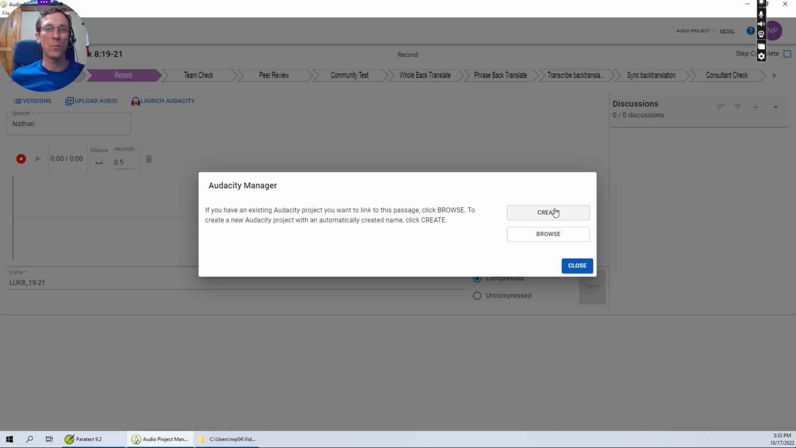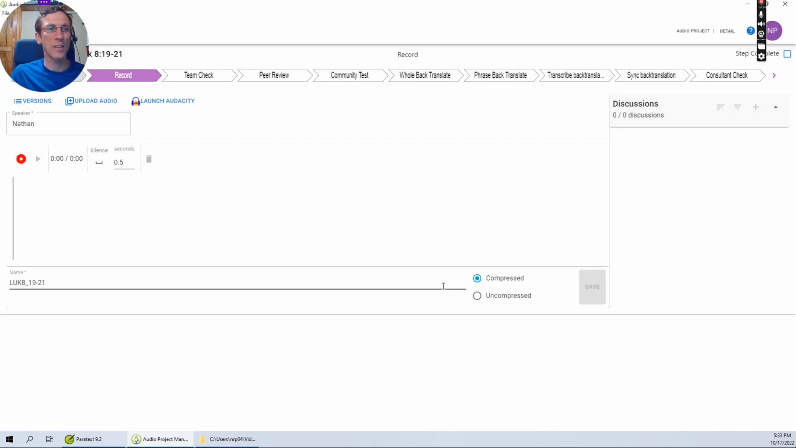Audacity would allow you to do a lot more features of audio recording and editing than the basic features that are here in APM. I'm not going to use Audacity today, so let me record this passage in Spanish.